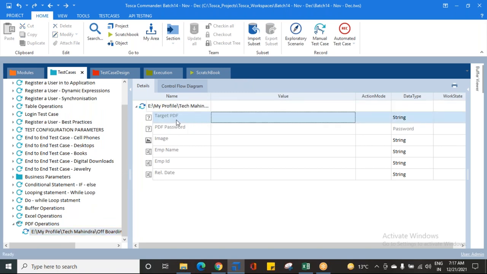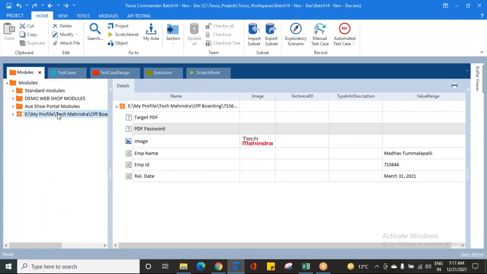I mean, this is also not a user interface, right? Like Excel and the PDF, these are not user interface applications. So these applications will be running in the backend. It is not like a web application or a demo web shop, like how it is executing in our front end. So what is a target PDF? Target PDF means where exactly your PDF is present. This is the path, right?